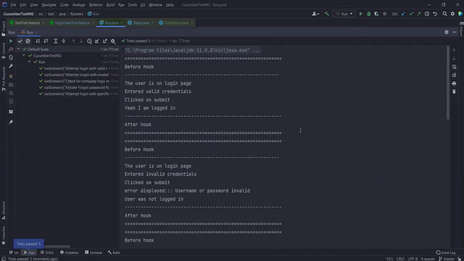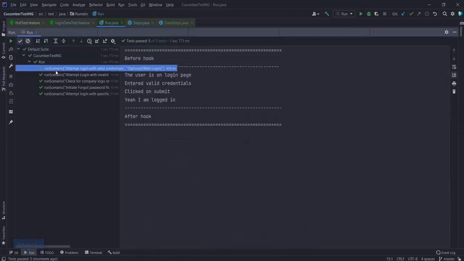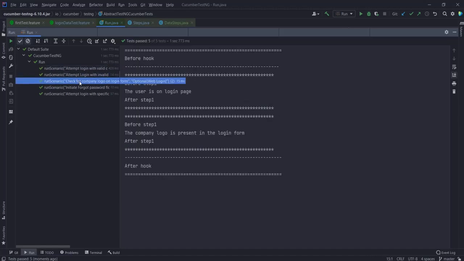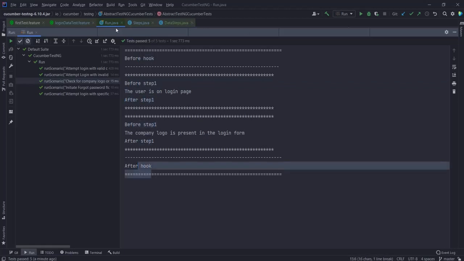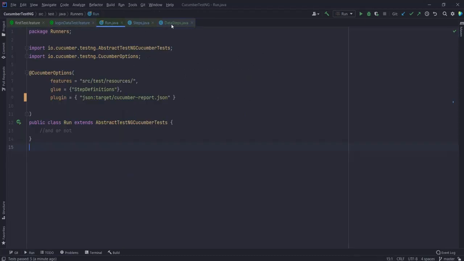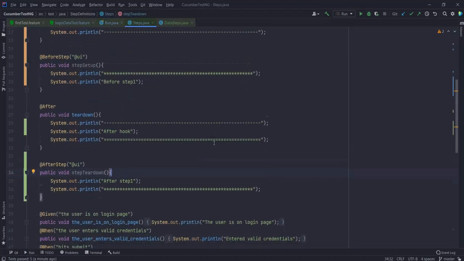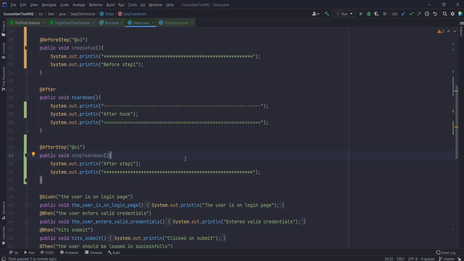My execution is over, and I can see a lot of output. Let's look at individual scenarios. In the first scenario I can see my before hook, then there are no step hooks, then my steps, then finally the after hook. Similarly for the second and third. This one is my company logo check scenario. Here I can see my before hook, then the before step, then after step, then again before step, after step, and after. So you can conclude that my tagged hook ran only for the scenarios with which this particular tag was associated.